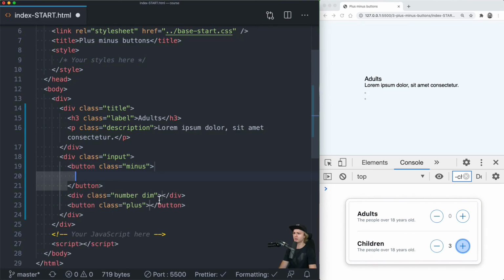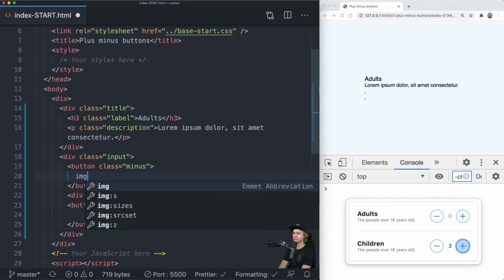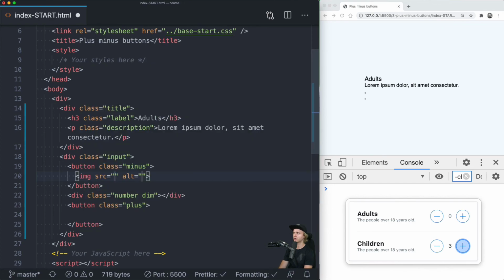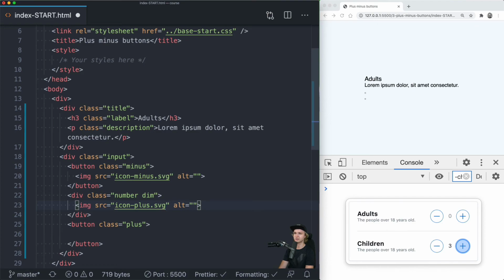And for those buttons, we are going to need some icons here. So let's use an image, and for that image, let's use the source of our icon minus, and then because this is going to be only for decorative purposes, we don't want to add any alt tag for this, so we're going to put it here, but not put any content within it. Okay, so let's do the same within the other button. So image, and source is going to be icon plus. And the alt tag, it's nothing to be there.